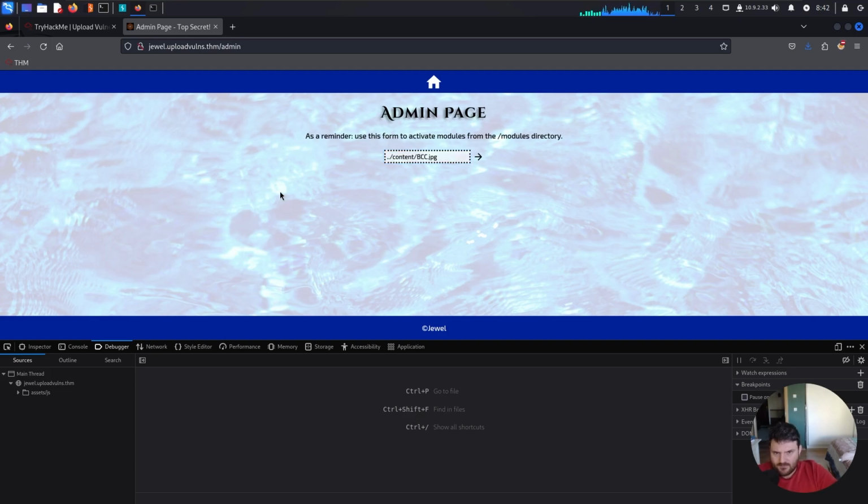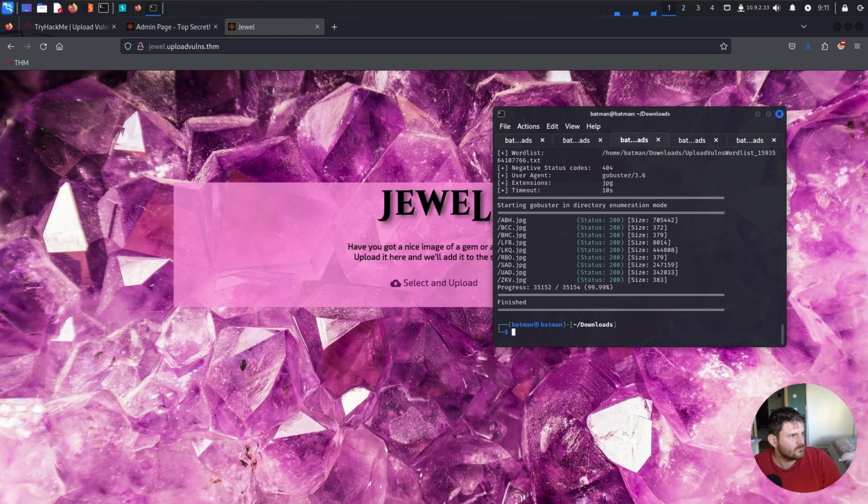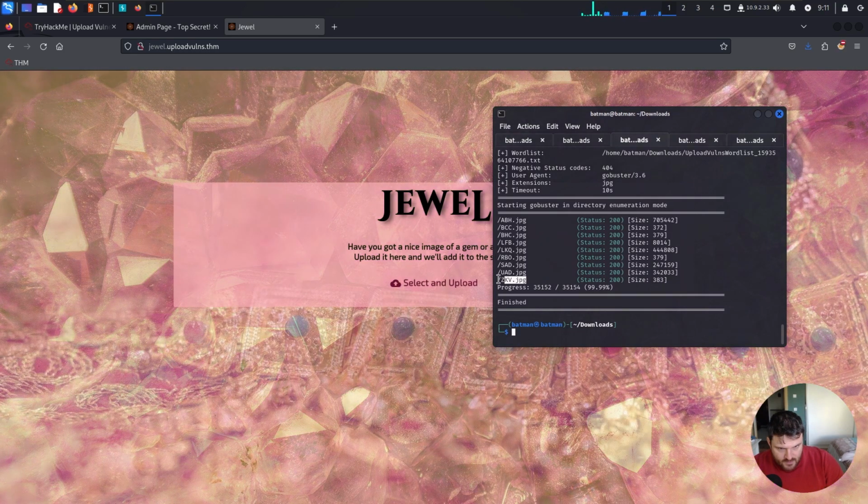And from here, let's try to activate this. Now, we have to go one level up because we are inside admin. We have to go to the default location, to the, let's say, root of the application. And from there, we access content and our file name. I think we are good. Let's see what will happen now. We don't have a reverse shell. Okay, we have the file here. Let's try again.